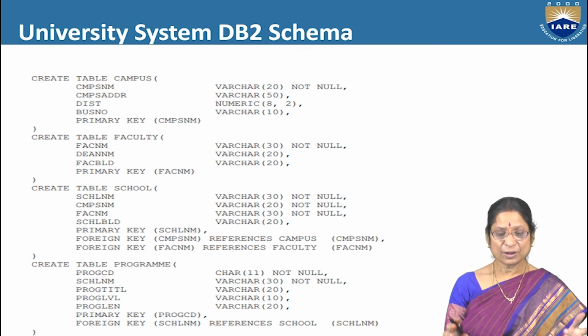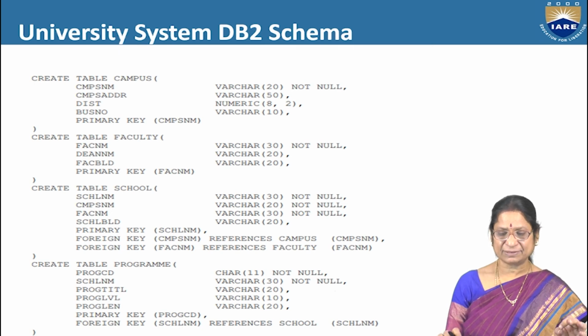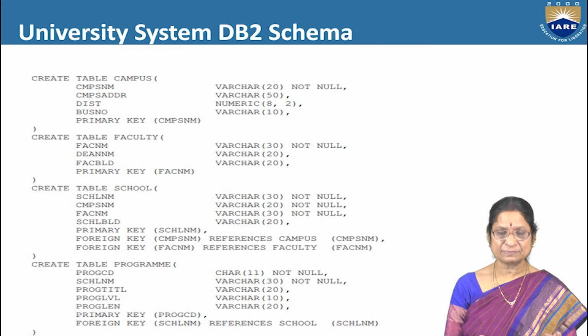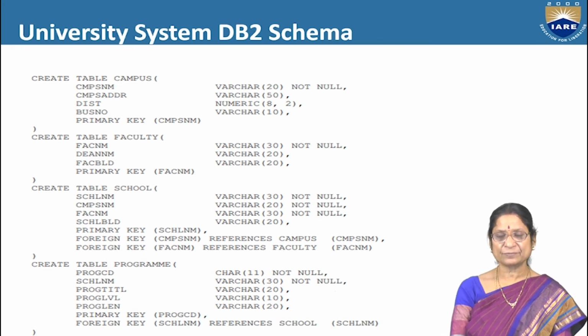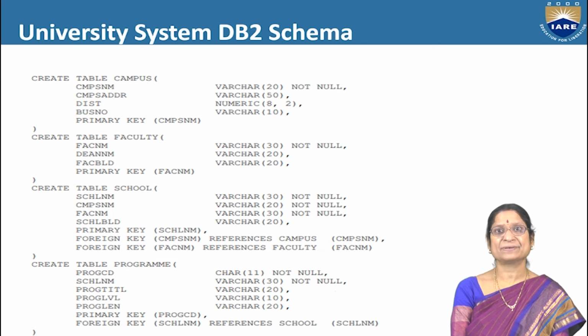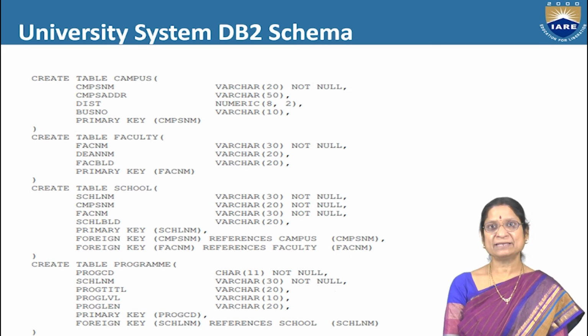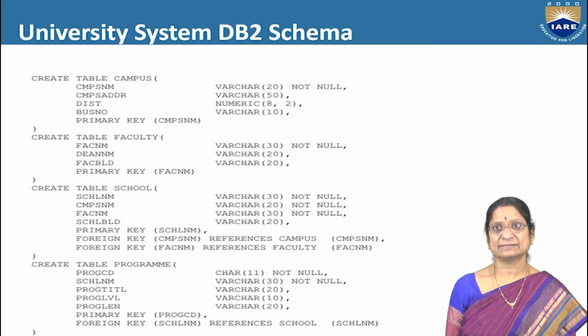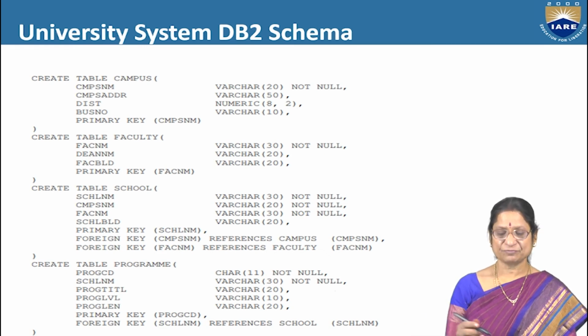Actually, you observe all other things also. Faculty name is not null, and primary key is faculty name, so it is not null. And you observe here references, or you observe school actually. School is going to belong to some campus, right? And also school belongs to some faculty also. So that's why here school is having school name, campus name, faculty name, and school building address. And what are the primary keys? School name is primary key, whereas campus name and faculty name are referred keys. That is foreign keys. So references, same.